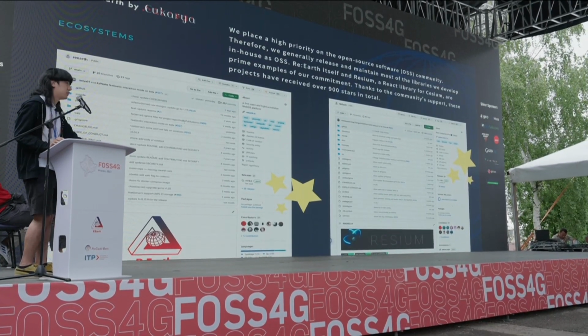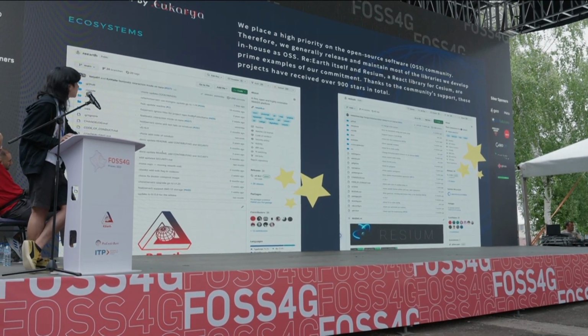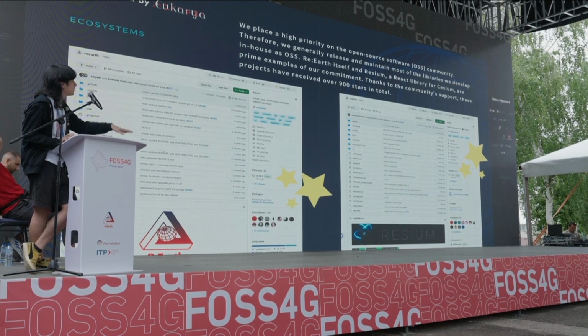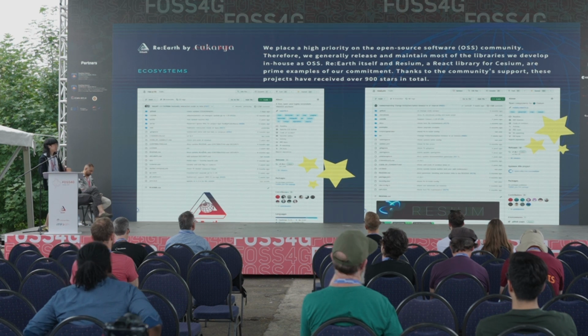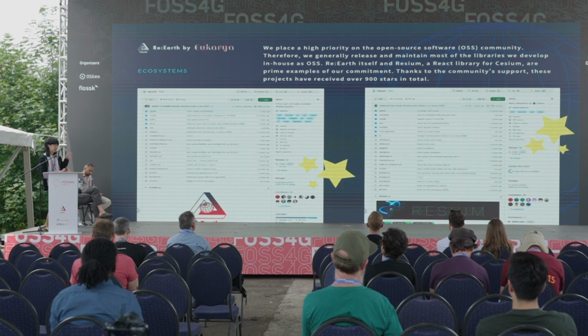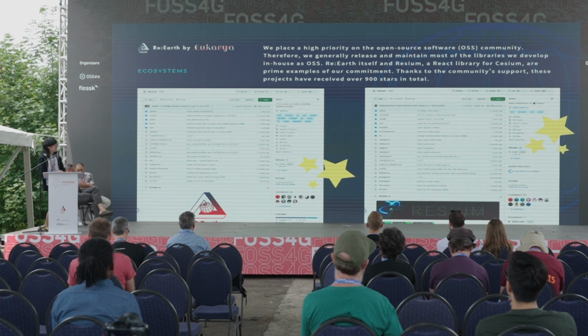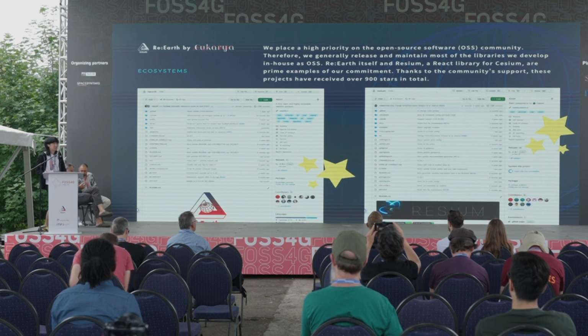Also, we are contributing to open source software, not only Re-Earth itself. Re-Earth is also on the GitHub page. And also, we have other open source software. Here, I showed one of the examples. It's called Resium. If you're a React developer and Cesium developer, you can use this library for wrapping Cesium on React. It already has 500 stars, and I'm so glad to share this, because I also made this by myself.